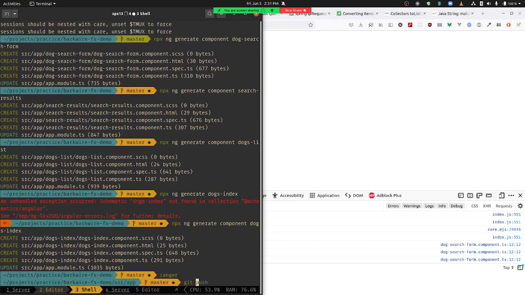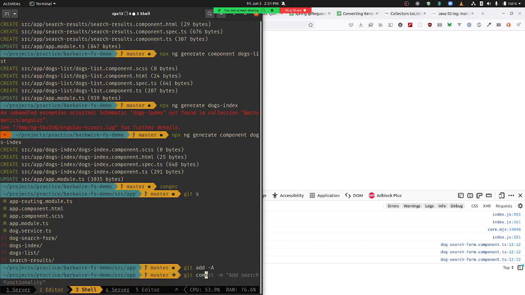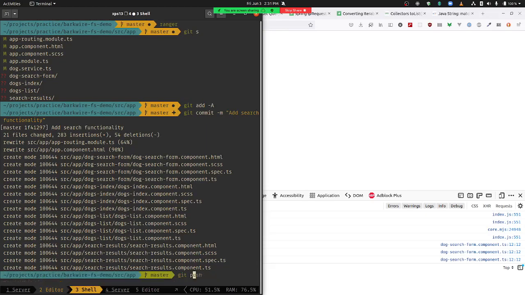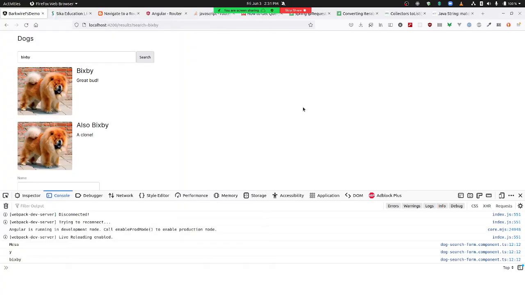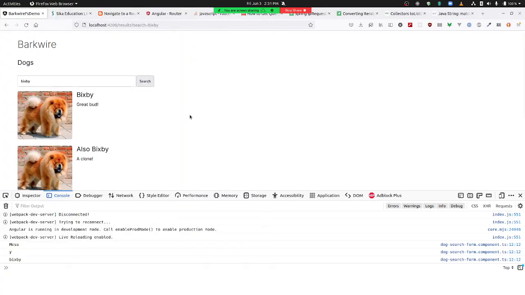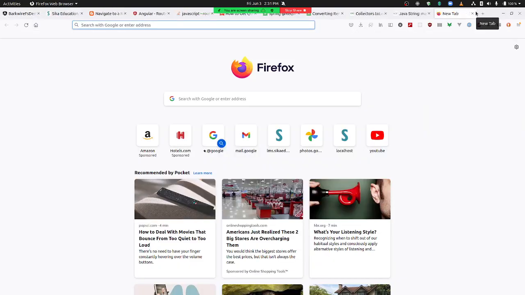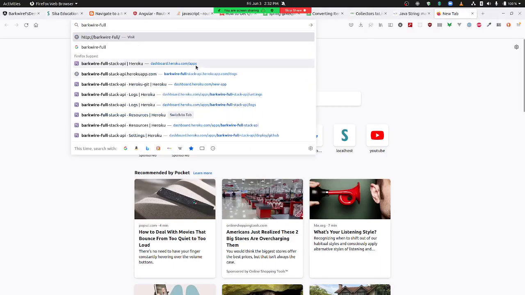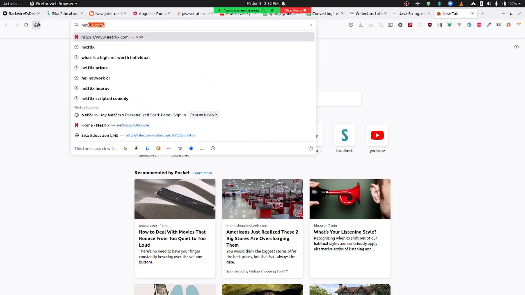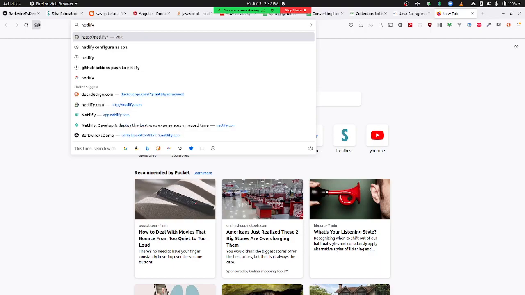Deploy the API. Oops. I probably should have committed like 100 more times than this. All right, so I deploy my front end, I deploy my back end. And whenever those go live, so that would be Barkwire full. Oh no, the Netlify one had a weird name. Netlify.